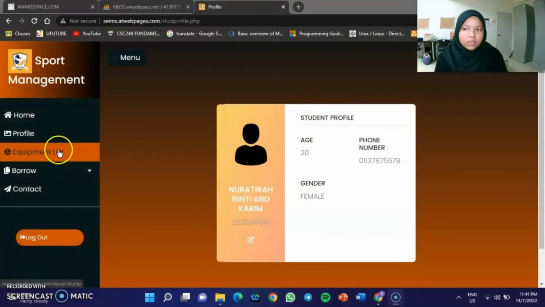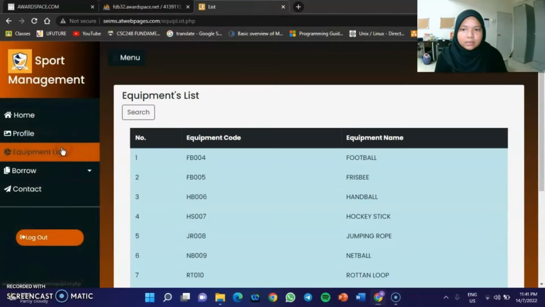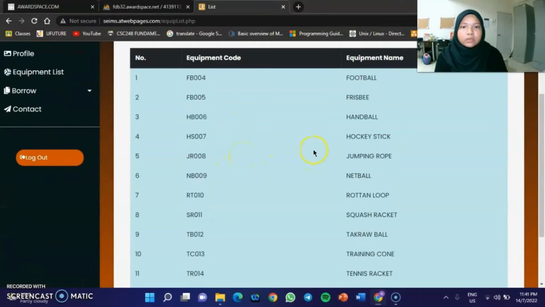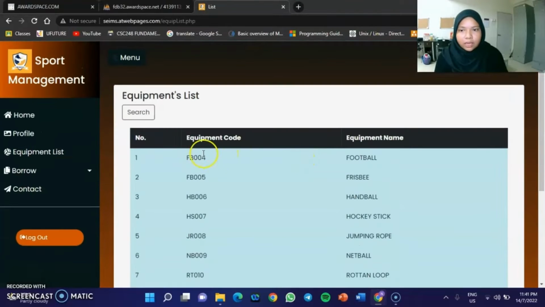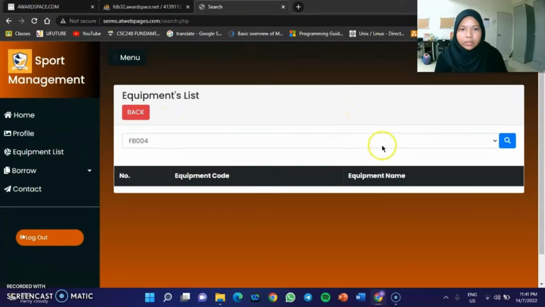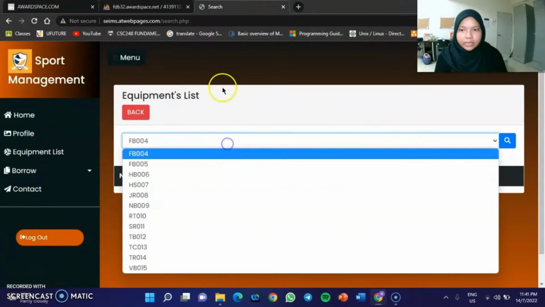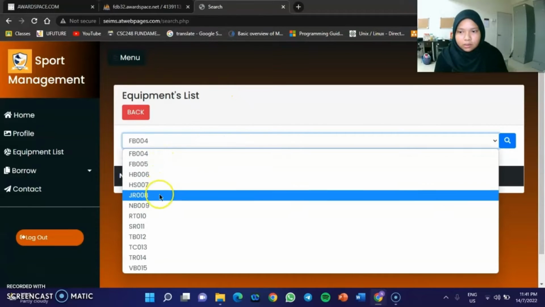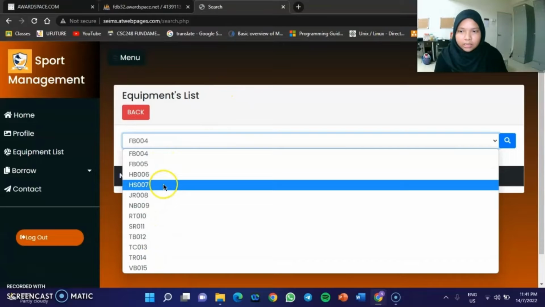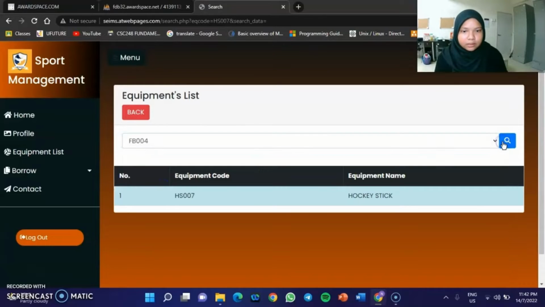Okay, if you click on the equipment list, all the available equipment will be displayed. And if you want to search for the equipment, you can click the search button, and then you can select any available equipment and click the button search. For example, I search for hockey stick, and the hockey stick will be displayed.